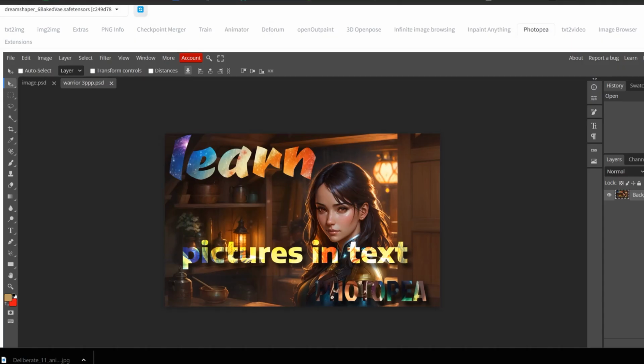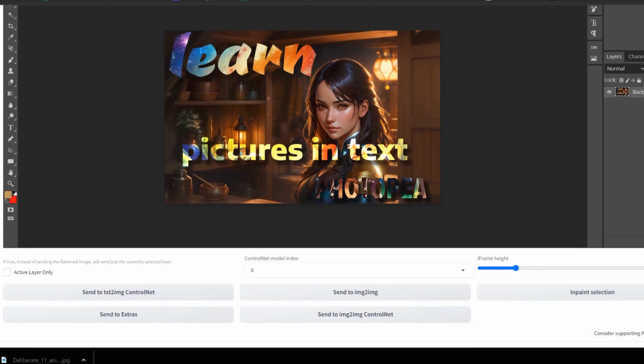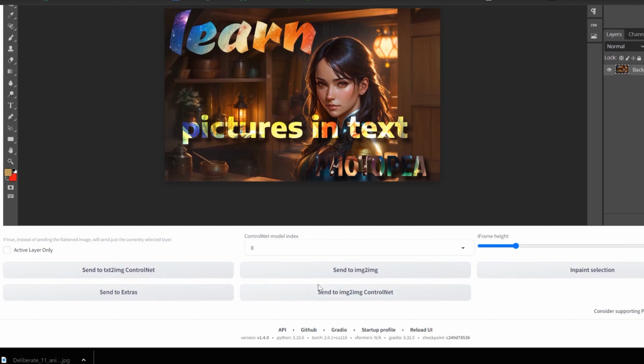Okay, so this is what Photopea looks like in Stable Diffusion. Here it's the tab, and if you're happy with whatever you created, you can make sure it's highlighted over here, and you can send it to one of these in Stable Diffusion. Make sure you click active layer only. We only have one layer, but that's because I just pulled this up. And this is a little different than the picture we were working with.